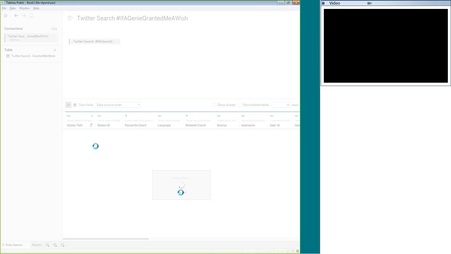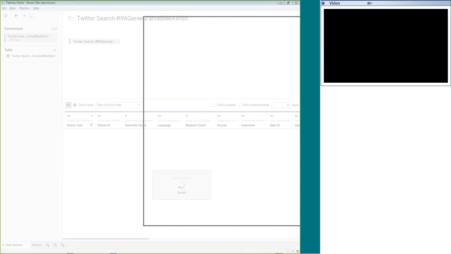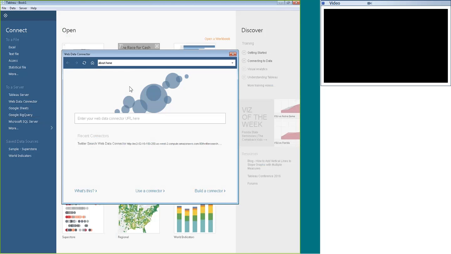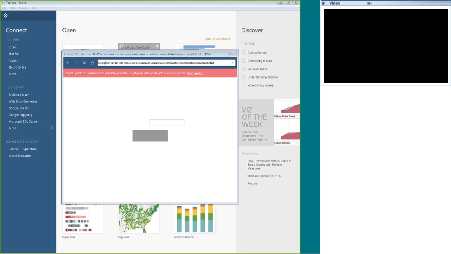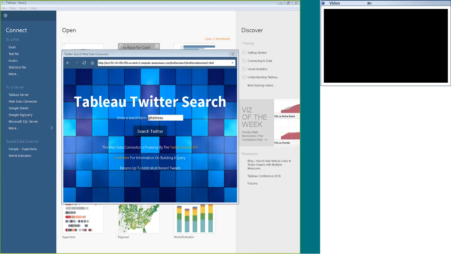All right. I'll open a second one because it's freezing. I'm not in luck today. Sorry about that. So the Twitter connector is this one, and the hashtag is this one. And I won't load the data.